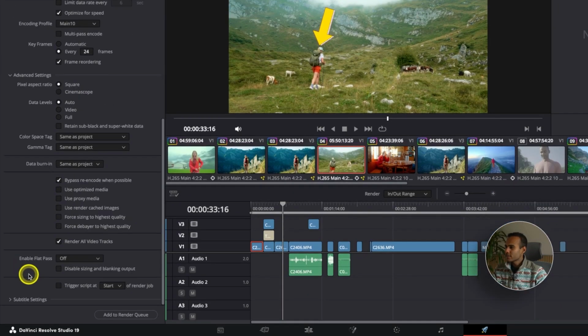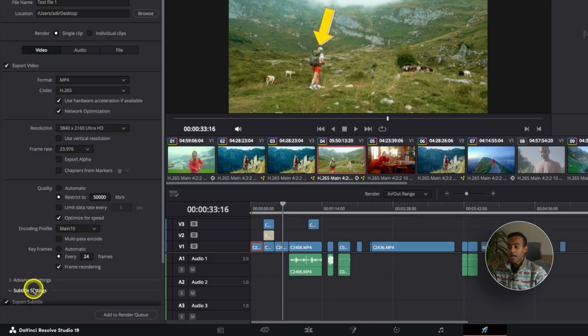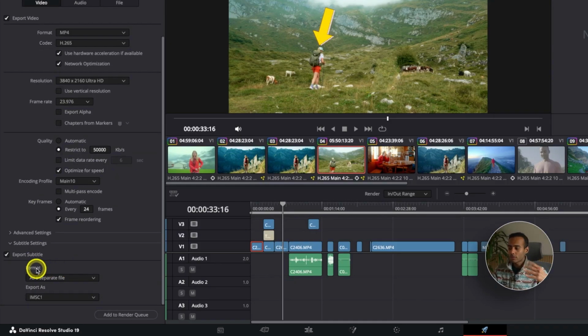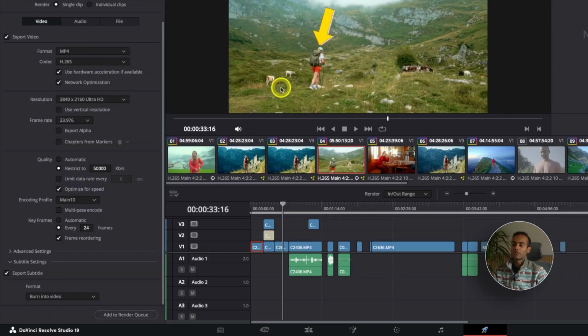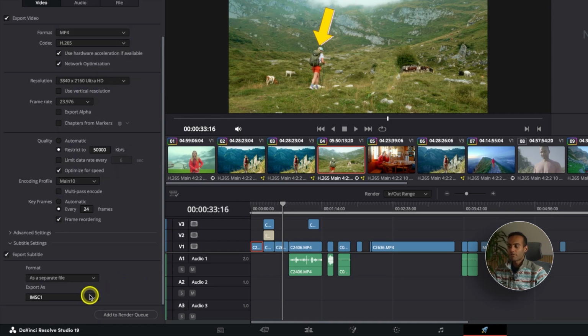And then in the advanced settings, I don't change anything. But if you have subtitles, like I showed you before, then you can go burn in the video if you want the subtitles to appear in the video. But if you want the subtitles to be exported as a separate file, I go to as a separate file, because sometimes on YouTube I want to upload the subtitle file as well.